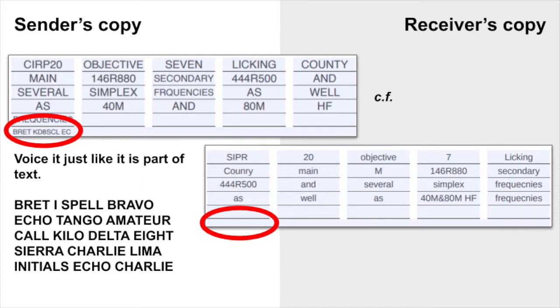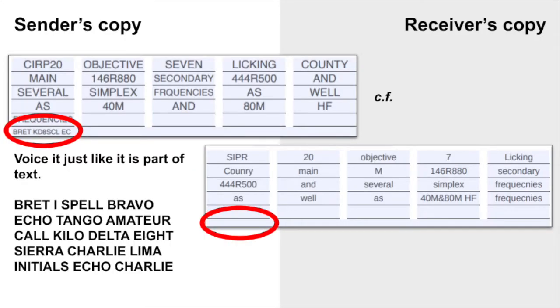It is good practice to spell out names because often names can be spelled a couple of different ways. So in this case, the way that it should be voiced is Brett. I spell Bravo, Romeo, Echo, Tango. Amateur call, Kilo, Delta 8, Sierra, Charlie, Lima. Initials, Echo, Charlie. That will be very clear what exactly is to go in the signature.